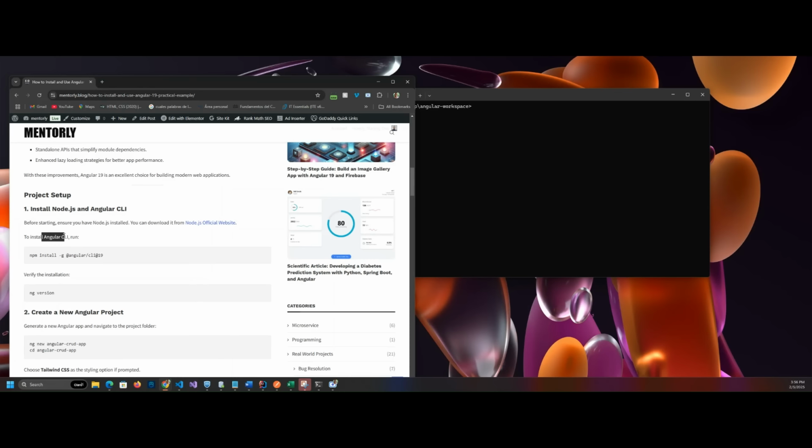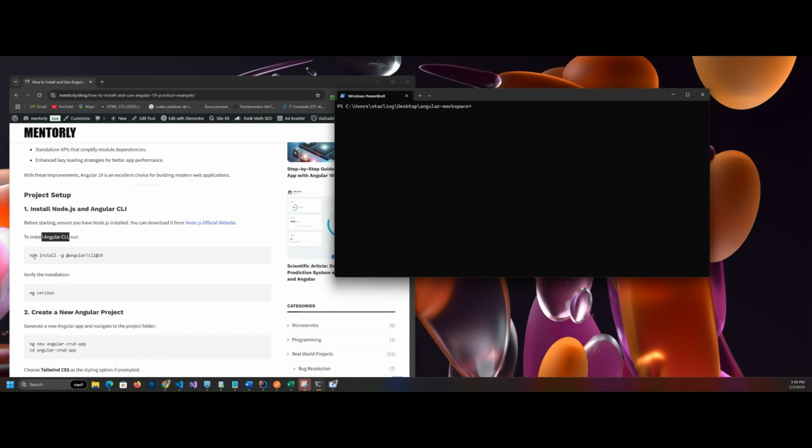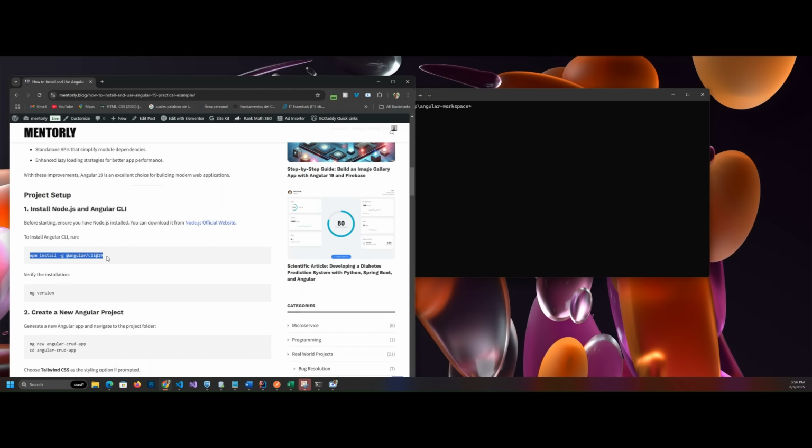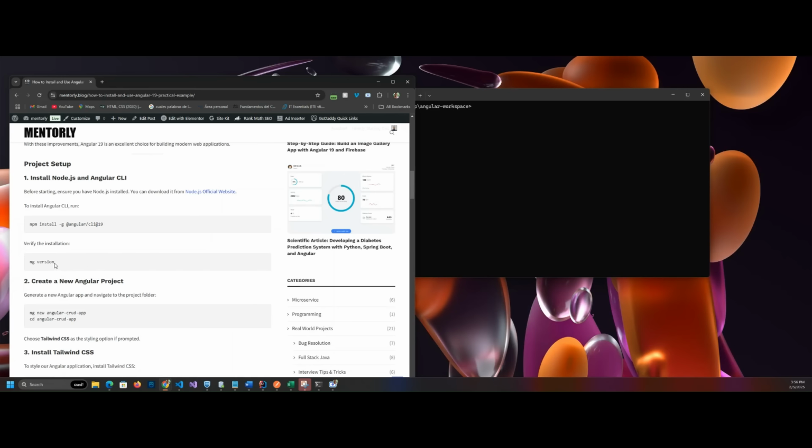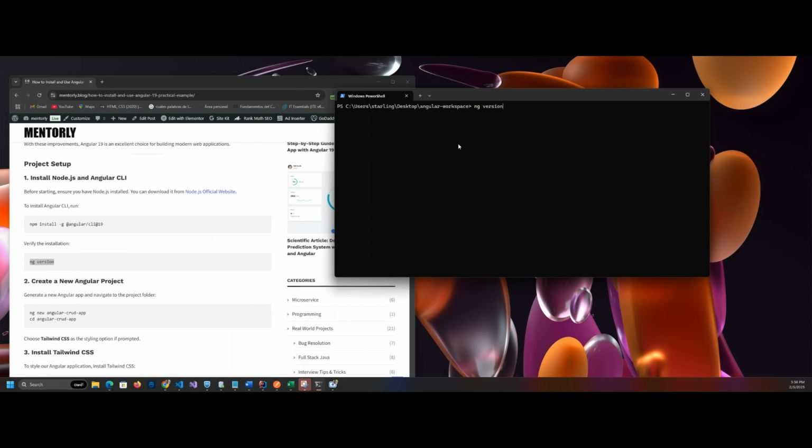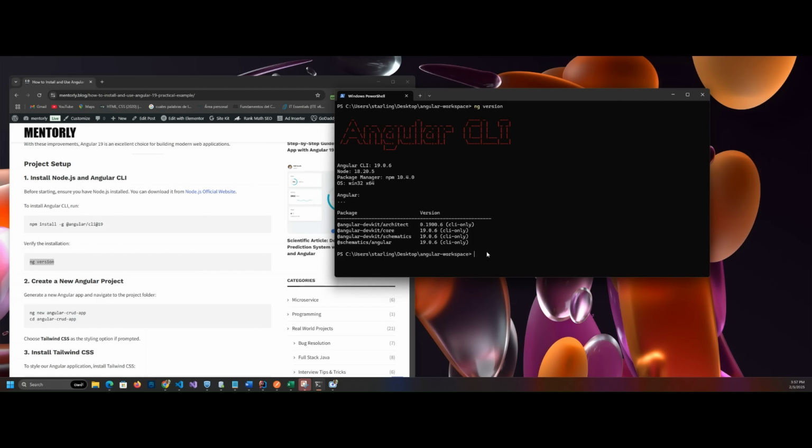And then you need to install the CLI for Angular. It's easy, you just need to run this command: npm install -g @angular/cli@19, where -g is global. And then you need to verify the version that is currently installed. In case it is correctly installed, you see this Angular CLI and Angular CLI 19. I use Node 18 for the moment, it's no problem. And with that, you have your environment ready to create the application.